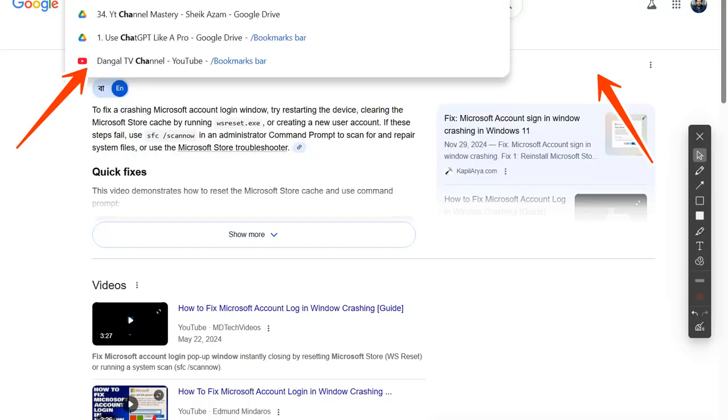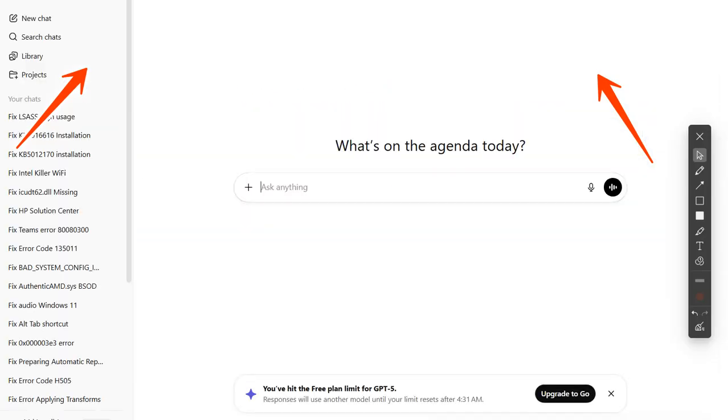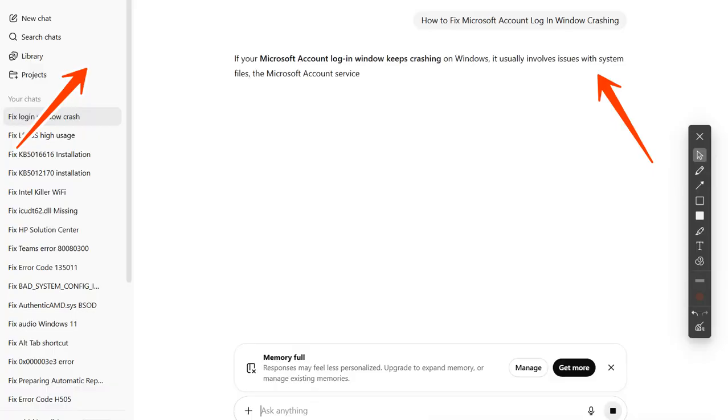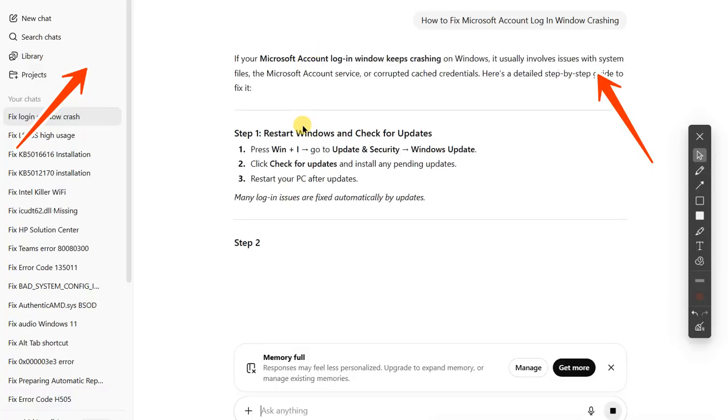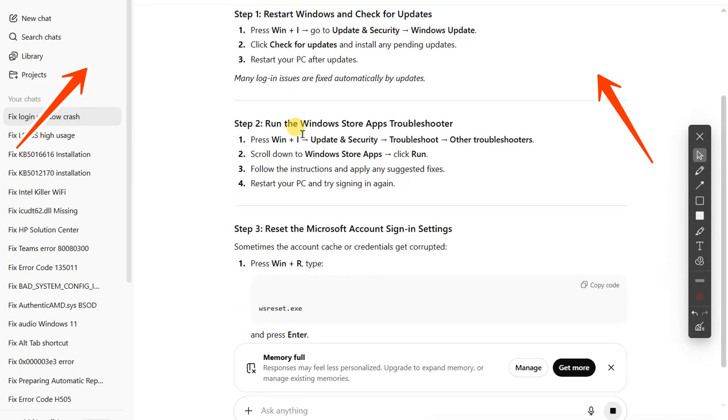After testing myself, I found a simple trick that actually works. Resetting the Microsoft account credentials, repairing system files, and applying the latest Windows updates fixed it completely. After that, the login window works perfectly, and I can sign in without any crashes.